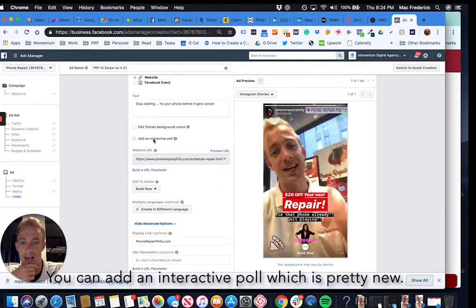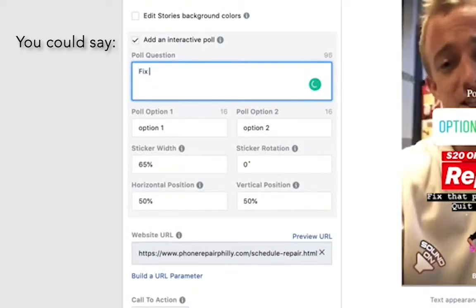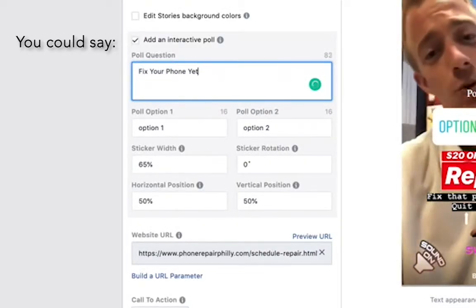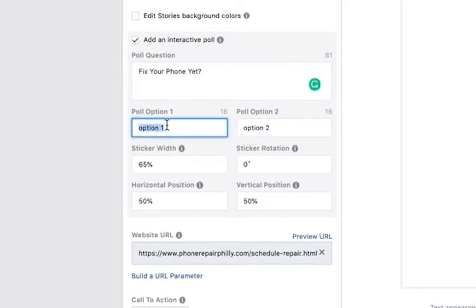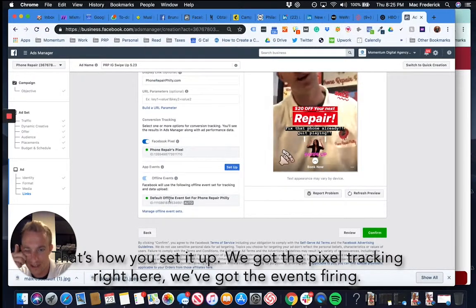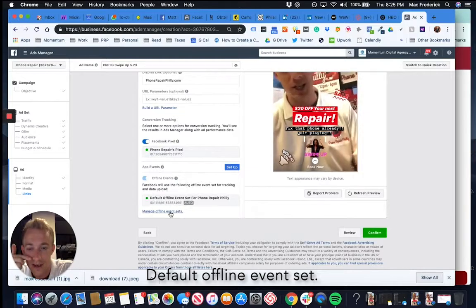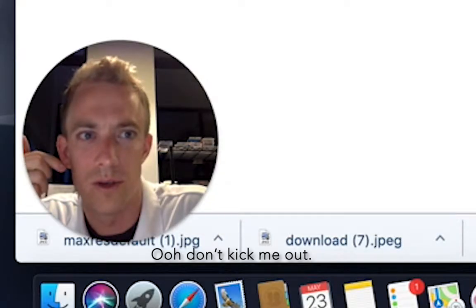You don't even need the text. You can add an interactive poll, which is pretty new. You could say, fixed your phone yet? Yes. No. So that's how you set it up. You got the pixel tracking right here. We got the events firing. Default offline event set. Oh, don't kick me out.